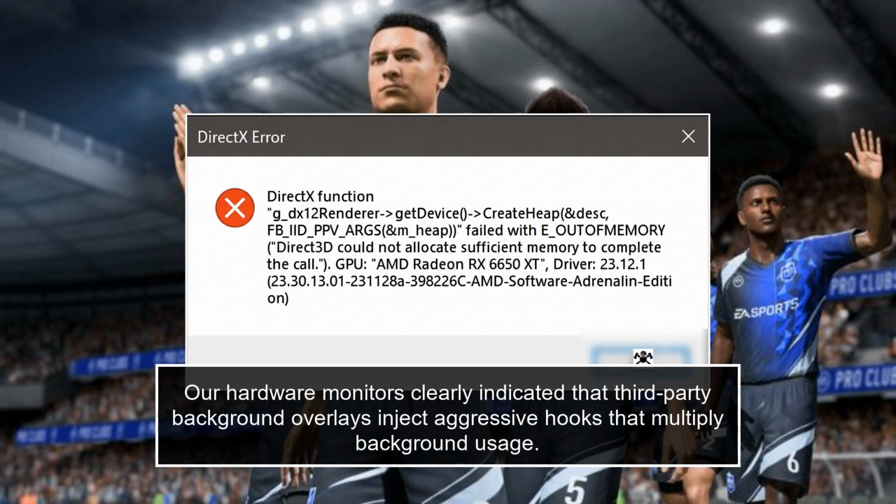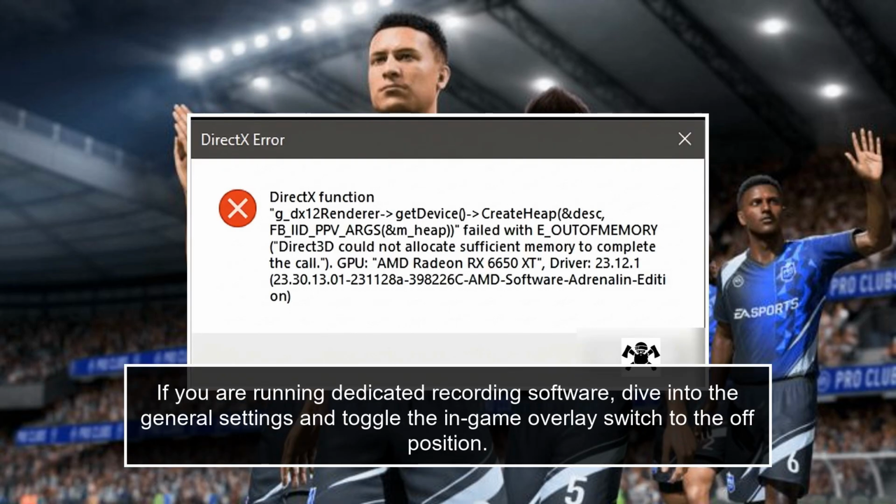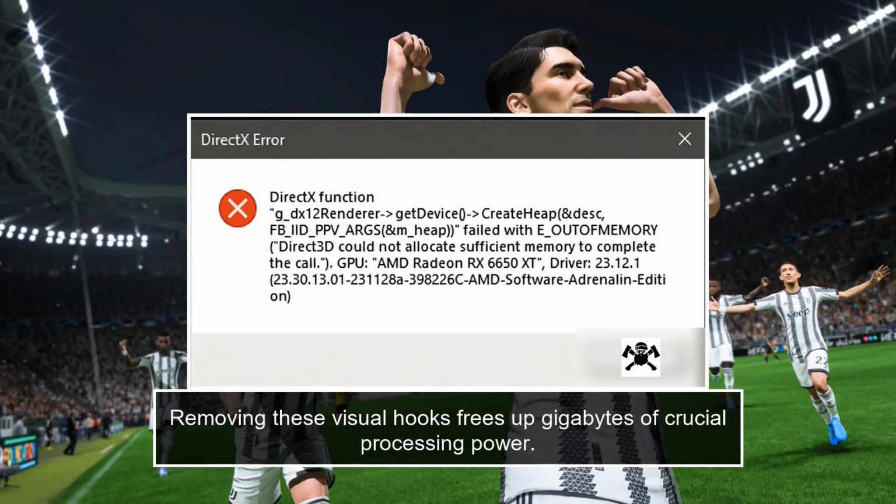Our hardware monitors clearly indicated that third-party background overlays inject aggressive hooks that multiply background usage. Disable the launcher overlay in your application settings and completely turn off the Discord in-game integration. If you are running dedicated recording software, dive into the General Settings and toggle the in-game overlay switch to the off position. Removing these visual hooks frees up gigabytes of crucial processing power.